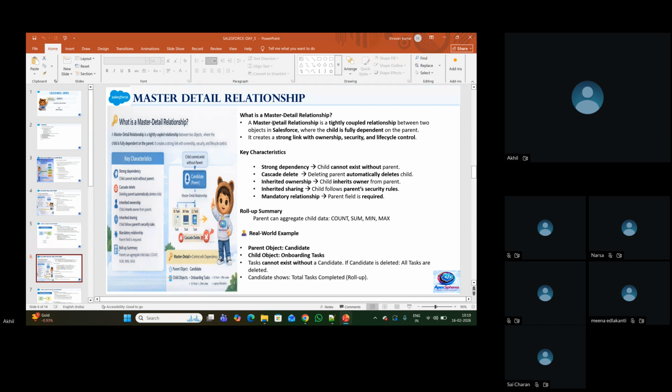So what exactly is a master detail relationship? A master detail relationship is a tightly coupled relationship between two objects in Salesforce. In the lookup we have seen that the parent and child are independent. We took an example of talent and client tables for our onboarding app. In that scenario, even if the client is deleted, or the agreement for the client is done, the talent still exists in the system as an orphan.